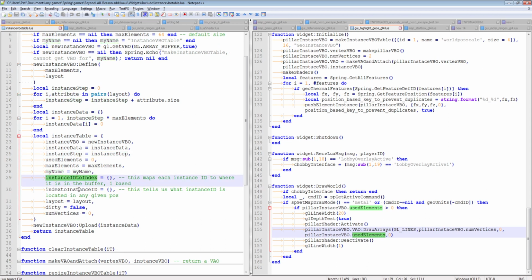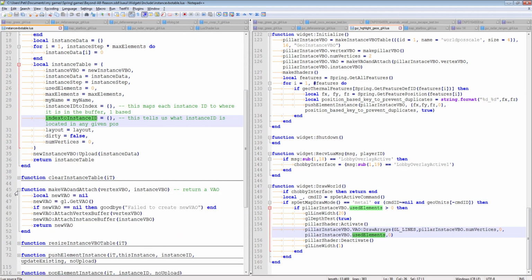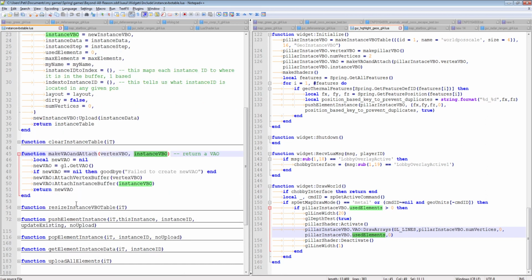This is indexed in two different directions. So you have an instance ID, which was the key in the Lua table, to the actual position in the array, and you have the other way around: where any instance ID is located at any given position. So this is just a two-way table of indexing it. You can clear the entire table. You can make a vertex array object and attach a vertex buffer to this instance VBO. You can resize the whole thing.